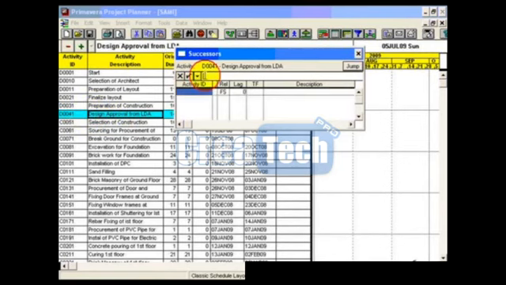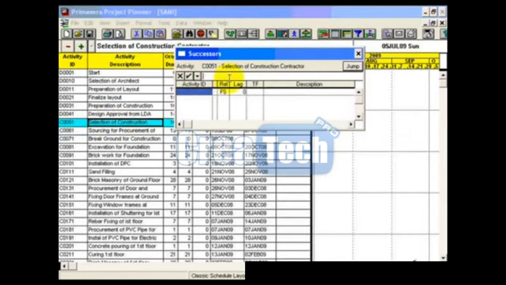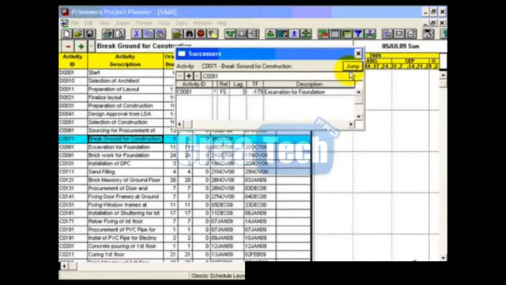D0041, and its successor is C0051. Press enter. Now when I click on the jump key, it will go to C0051 activity. You see, C0051, and its activity code is C00. Its successor will be C0061. Press enter. Again press jump. So similarly you can add different activity successors.